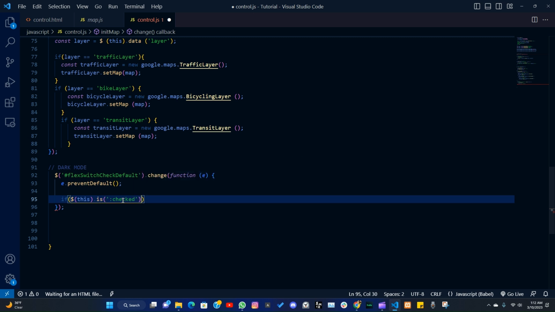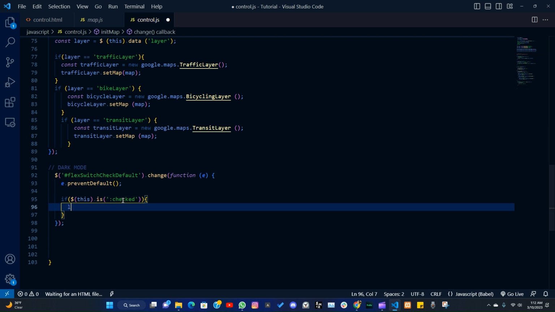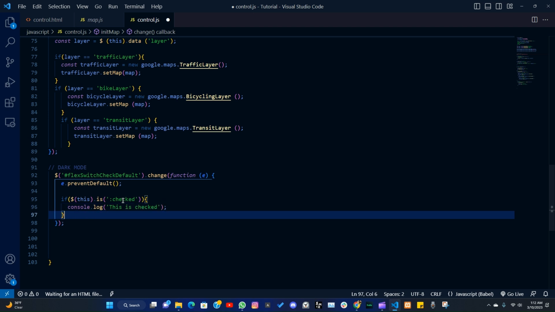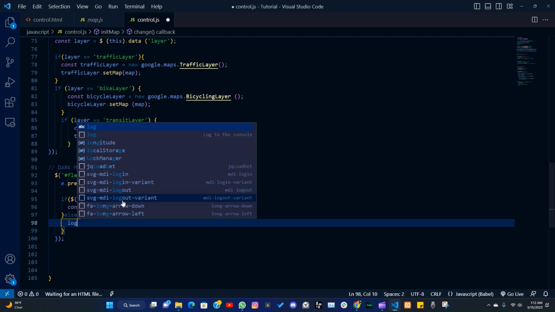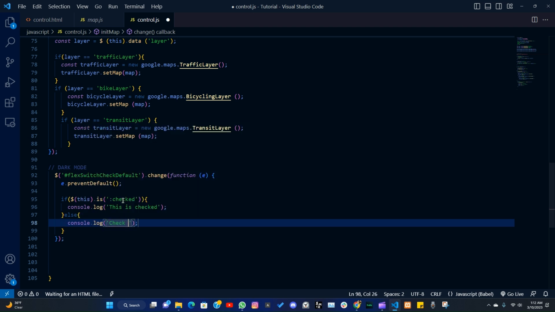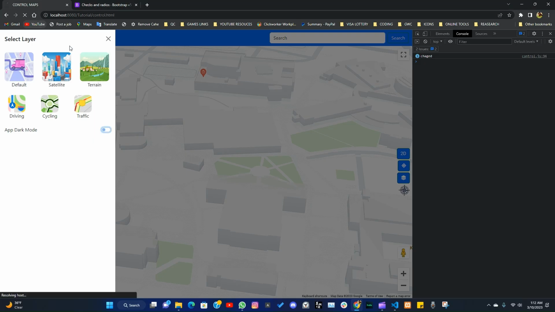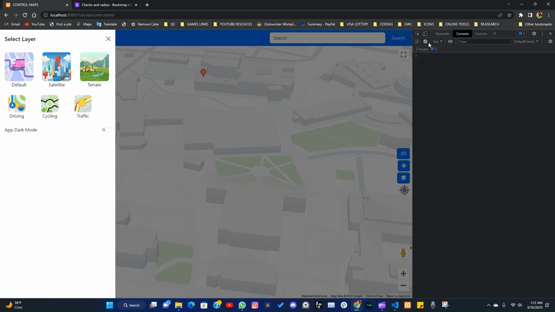So if it's checked, we're going to log this is checked. Okay, else we're going to log check off. Okay, so let's run our page and let's click. Let's clean this. Let's click. Now it says this is checked. Okay, when you close it, it says check is off, right? Great. So now we're able to see when we are checked and when we are off.